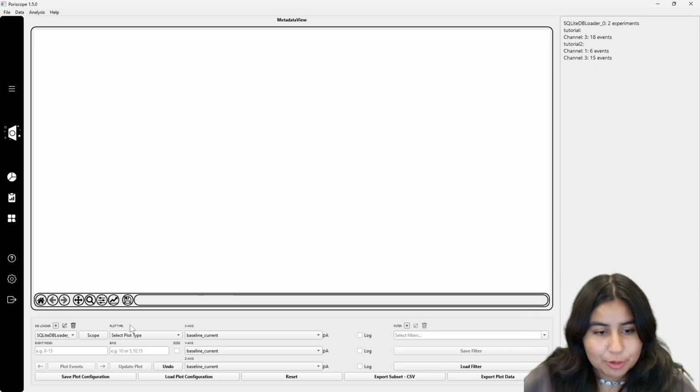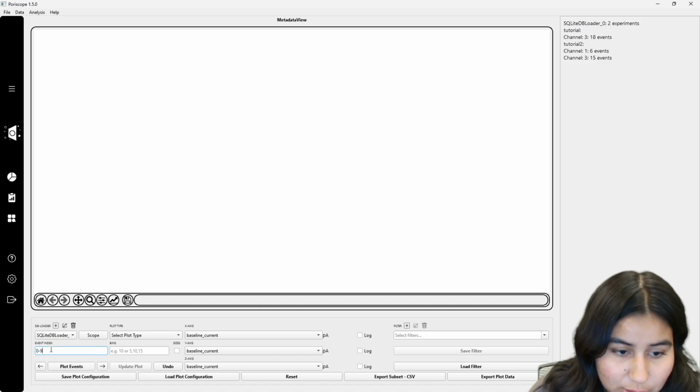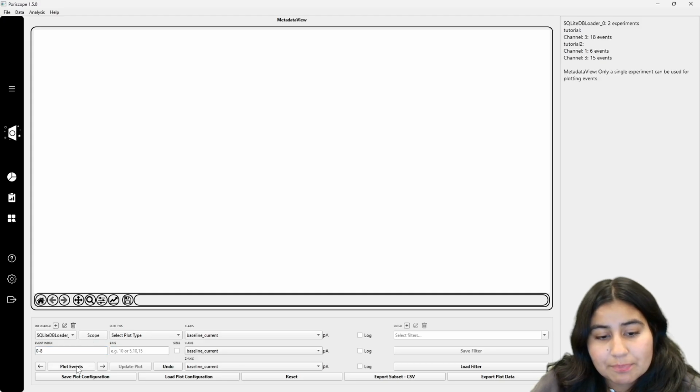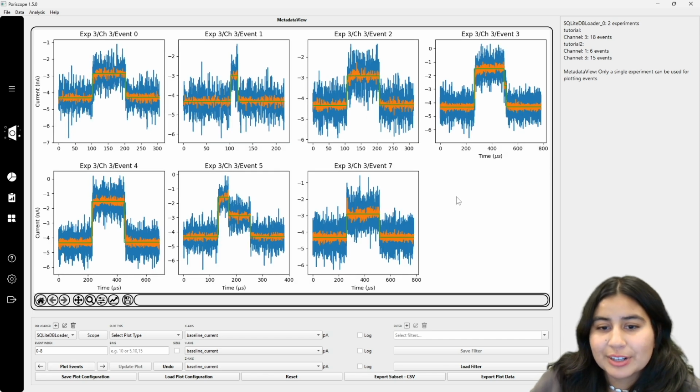So let's keep going. We are going to check, as always, it's good practice just to check that we have loaded what we wanted. So let's just plot 8 events. Oh, only a single experiment can be used for plotting events. So we are going to go to scope, deselect tutorial 2, and then perfect. This is exactly what we wanted. Beautiful.